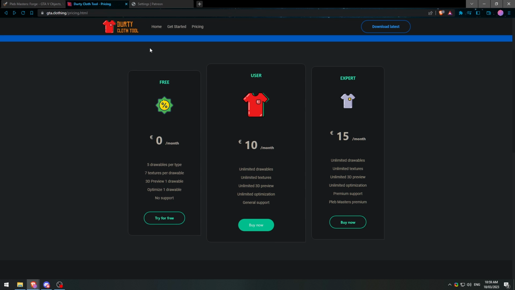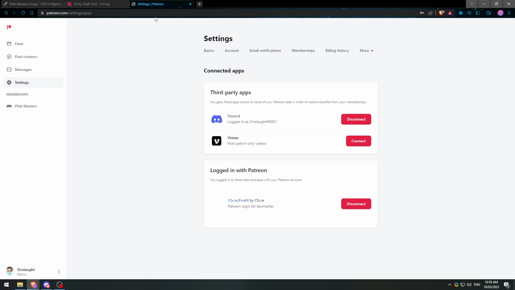Once you've finally bought the subscription on Patreon, I'm so sorry, I just flashbanged you guys. On Patreon, you'll go ahead and click on settings. It'll bring you to the basics tab, but what you want to do is click on more and go to connected apps, which is this page. Then this will say connect for you guys. You just connect, sign in with your Discord, and everything should be connected.